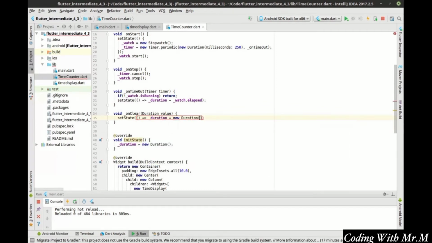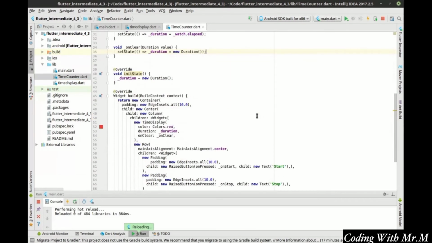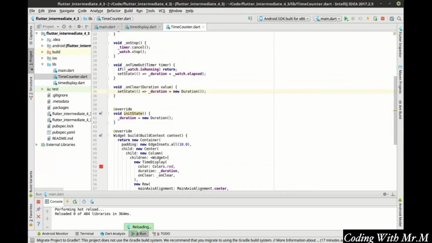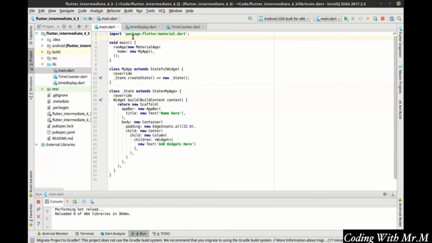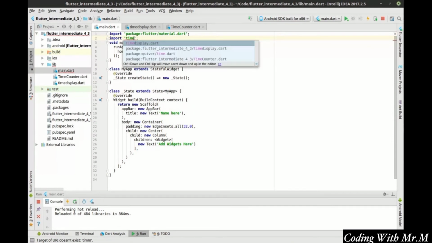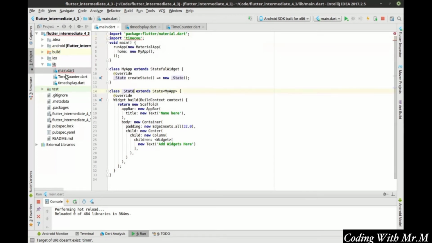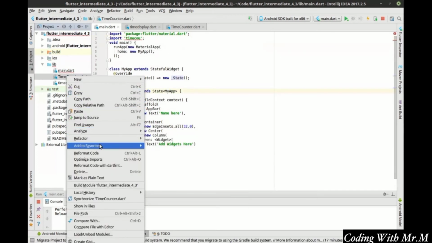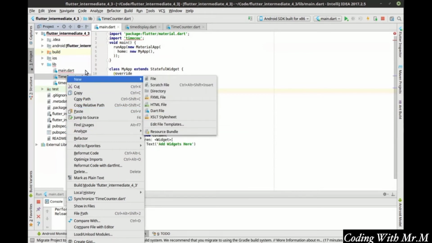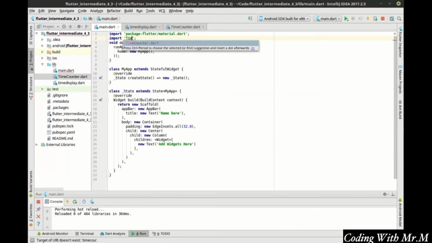In this case, we're just going to clear out that duration. Pretty complex little bit of code. We're going to jump over into our main here. And let's import our time counter, not timer counter. Ooh, I did misspell that, didn't I? There we go. Let's actually, can I rename this? Let's try it this way, although I think it's going to complain. There we go.